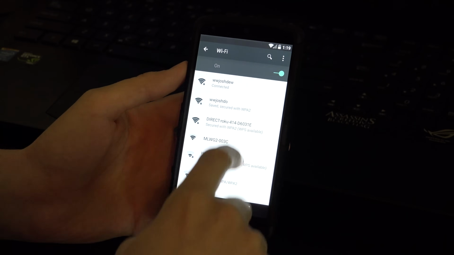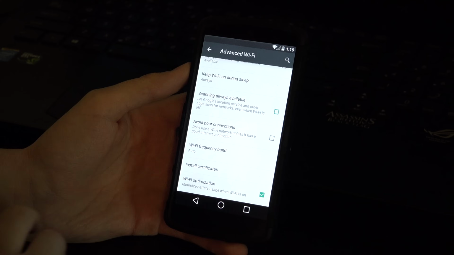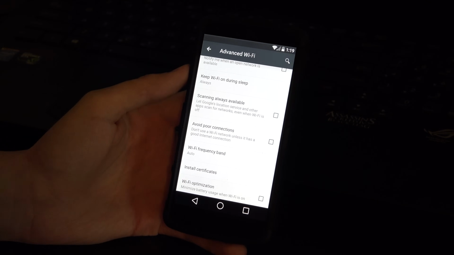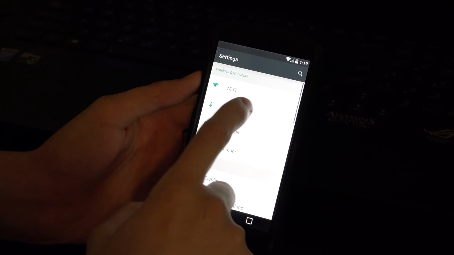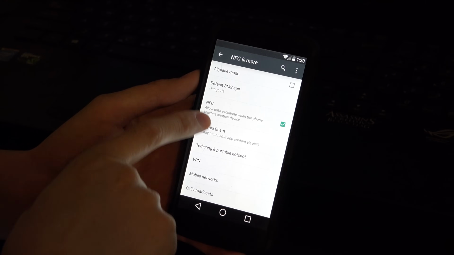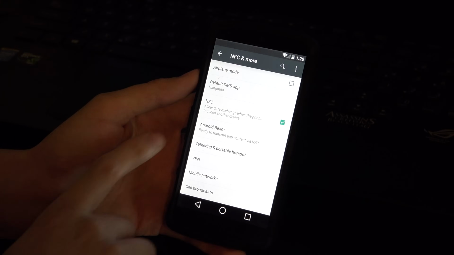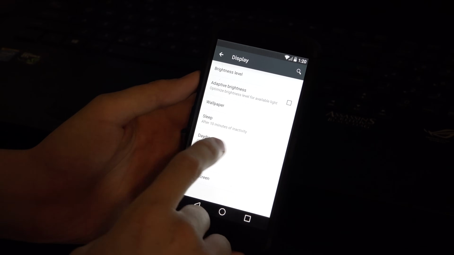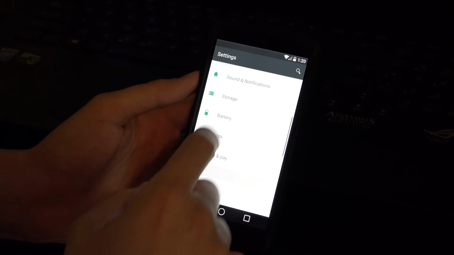Wi-Fi looks about the same. Under advanced, you have scanning always available, Wi-Fi optimization. Below that is your IP address and your MAC address, so I'm not going to show that. Let's go back out of here. You've got data usage, NFC and more, airplane mode, Android Beam, tethering, set up hotspot, Bluetooth tethering, all that stuff from before, display, all that stuff's there, cast screen, sound, notification, storage.